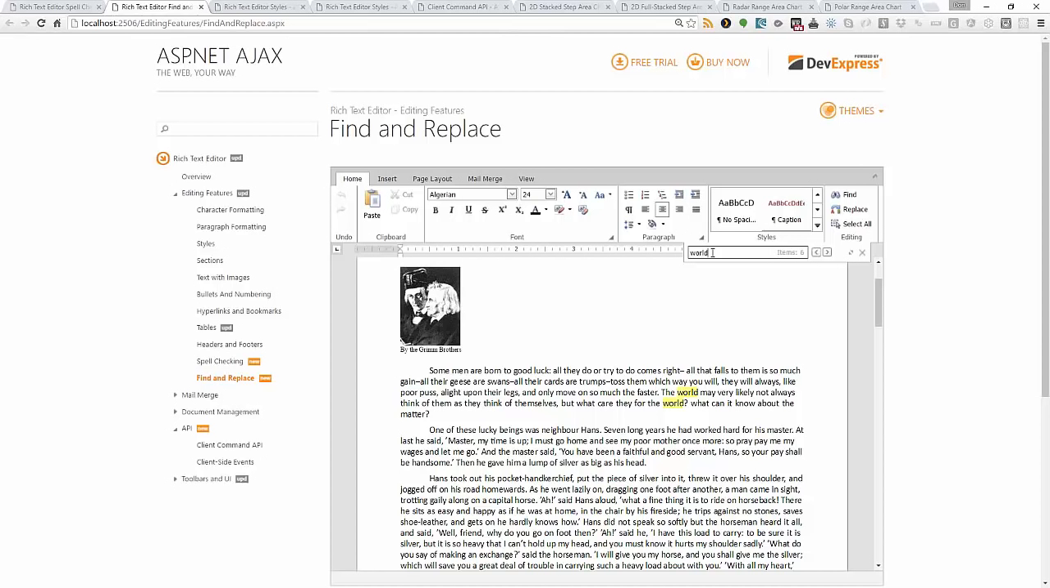And what you see is all instances of this found text are already highlighted throughout the entire document. And you can actually see on the right side that it has the number of items that have been found displayed already. So that's really a quick way of seeing how many times that word occurs in your document.